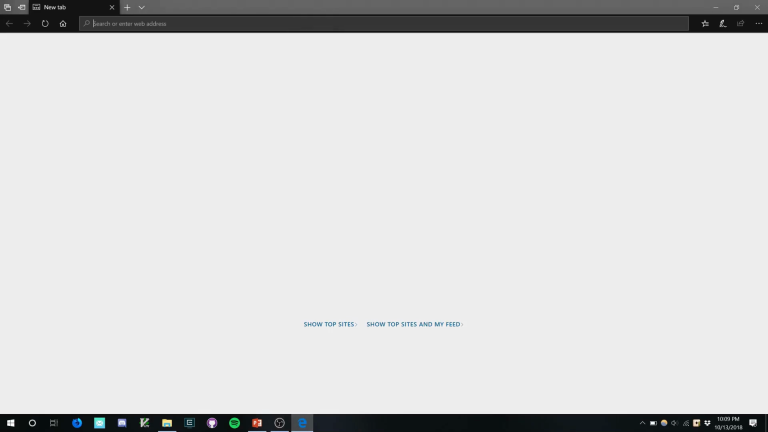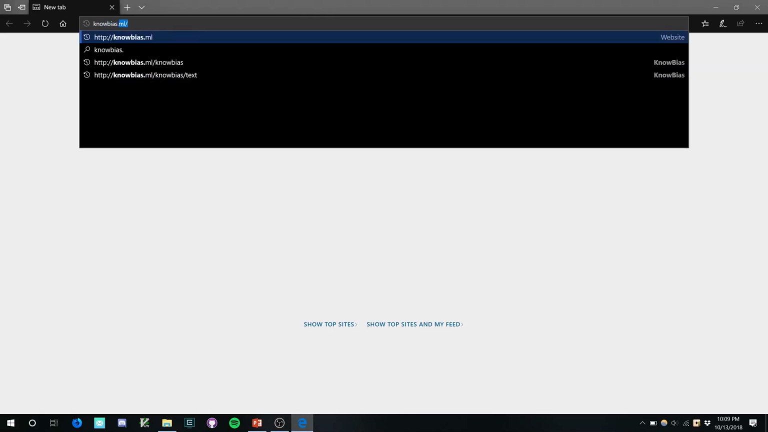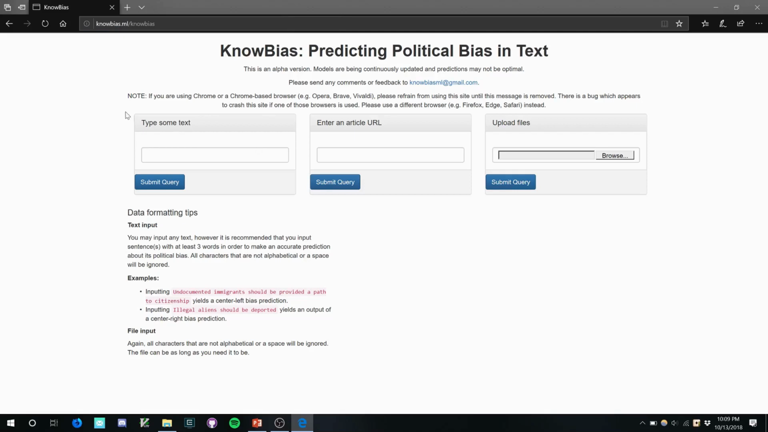Usage is simple. For the website, head over to knowbias.ml and enter some text. Upload a plaintext content file or enter an article URL. Any link really. The tool will then output the degree of political bias in the text on a red to blue spectrum. Before you post that funny tweet, maybe you want to see how much of a bias you're perpetuating.